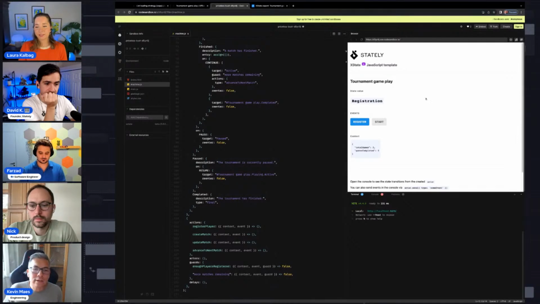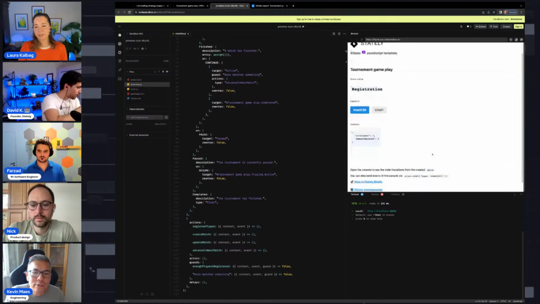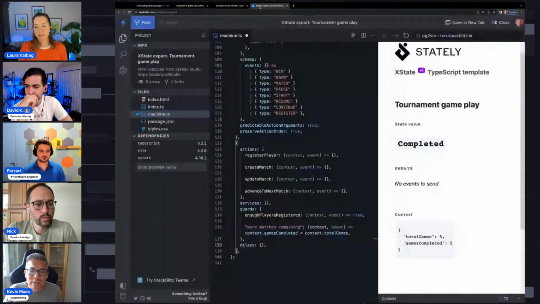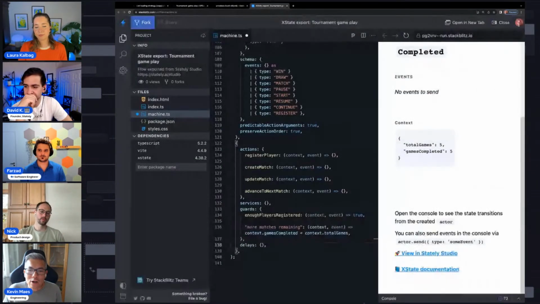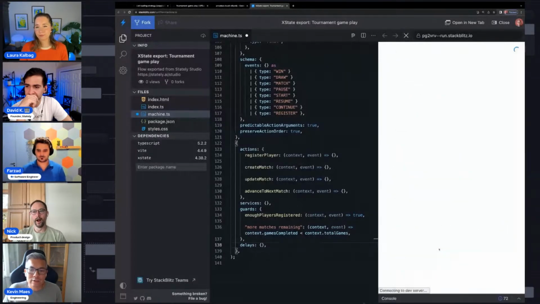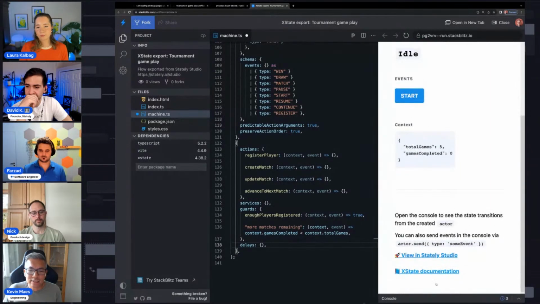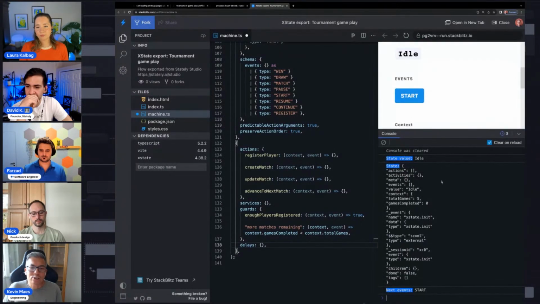So one other thing that I guess I didn't show is that if you look down in the instructions here, sorry, it's kind of small, so I'll maybe go back to this one here. It says you can open the console and you can see state transitions from the created actor. So you could do actor.send in the console. In fact, I can show you this too. We print out the state value and the actual full state and the next events.